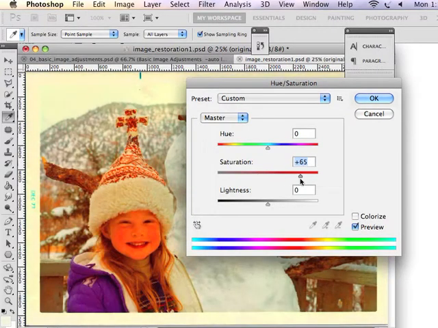Now, of course, I'm not going to bump up the saturation this much because it just looks garish and it's not even close. But I can bump up the saturation a little bit and bring back a little bit more of the color into the image as it may have originally looked. And I'll hit OK.